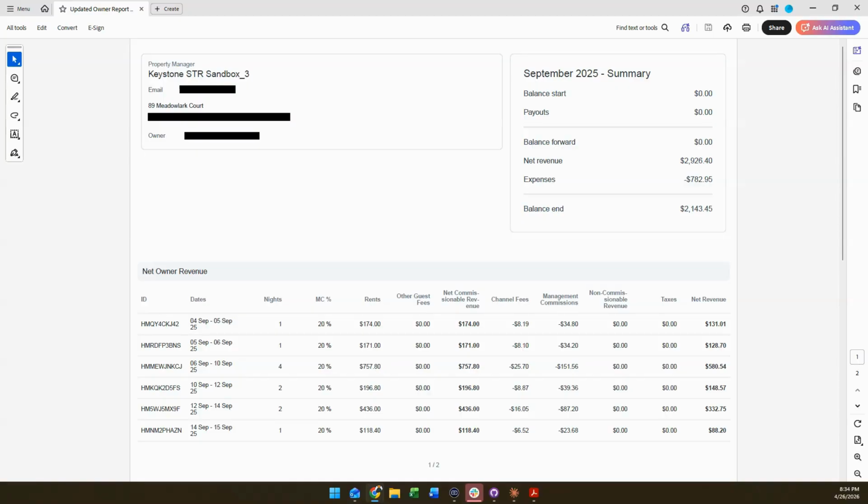Now we get into the revenue details. This is the section most homeowners spend the most time on and the section where most statements fall short. We have quite a few reservations listed here for the month, which is great. The homeowner can see how active the property was and how it went. So let's walk through the columns.